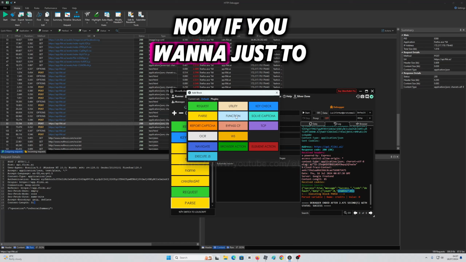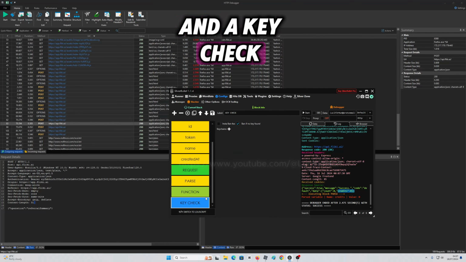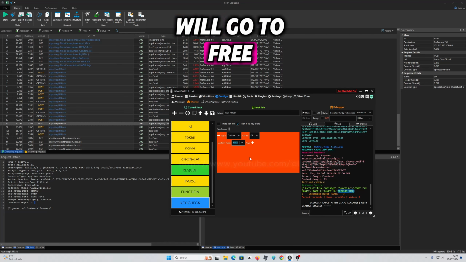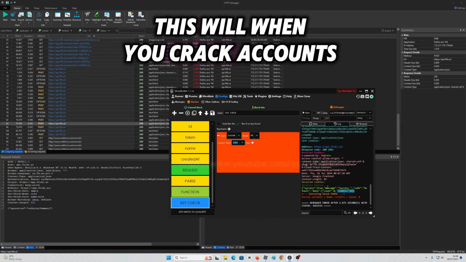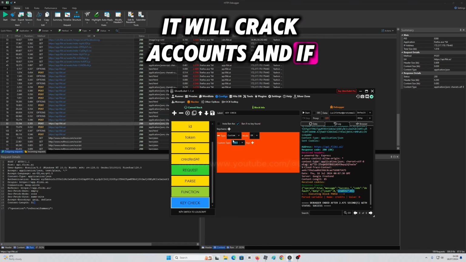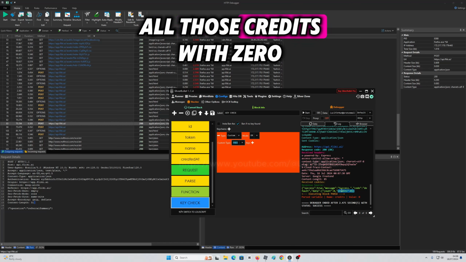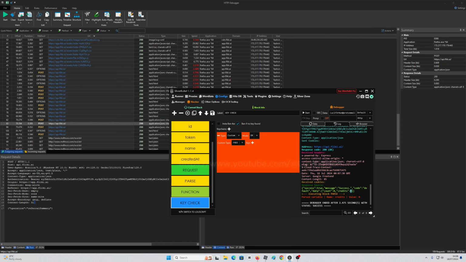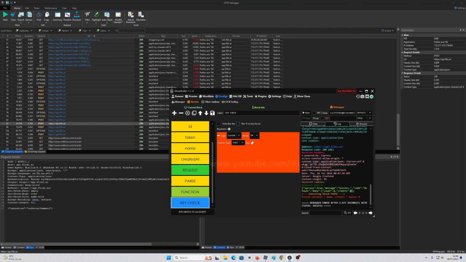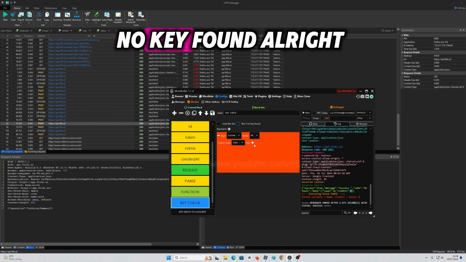Now, if you want to end the config right here, you can add a function and a key check. In the key check, you want to add a custom. This will go to free. When you crack accounts, when you check your combo list, it will crack accounts, and if it hits all those credits with 0 values, those 0 credits will go into free. And don't tick ban if no key found.